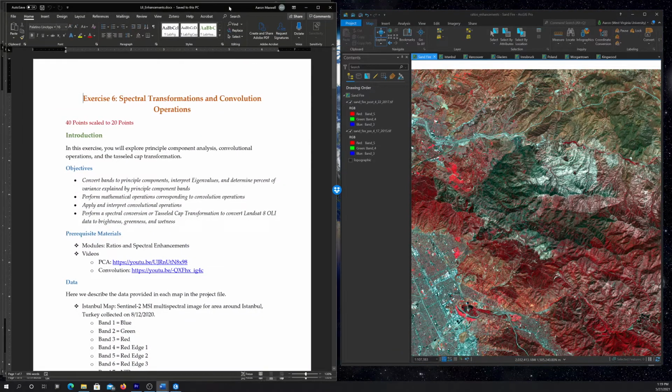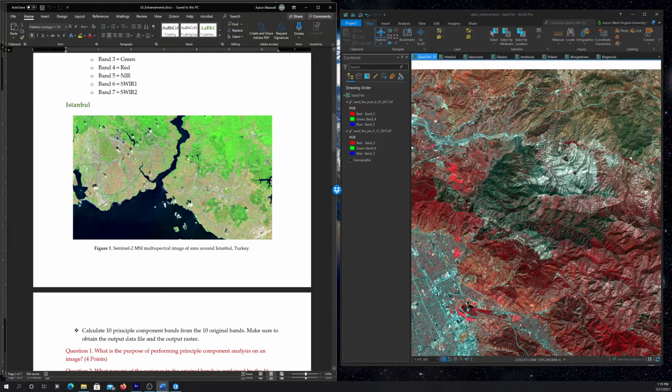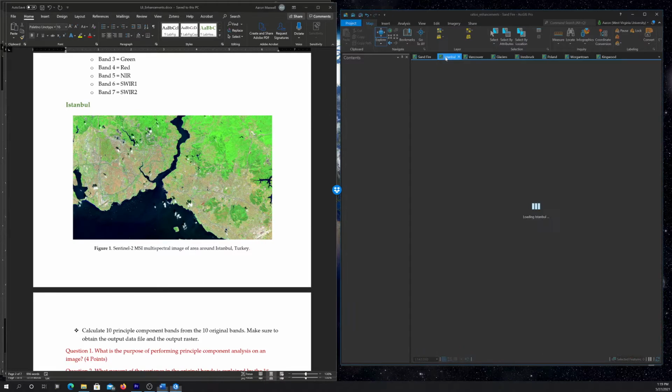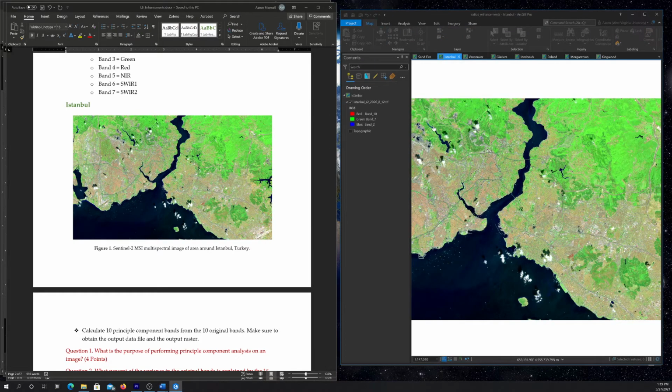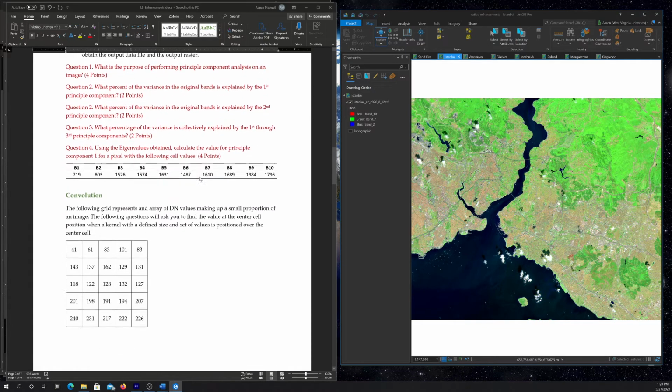Okay, and then in the second component, which uses similar data, you're going to move on to generate some other types of transformations. Let's step through this. First, you're going to do a principal component analysis on this Sentinel-2 image over the area around Istanbul. Here's that data. You'll run the principal component analysis, and then do some exploration of the ancillary report data that's provided. Make sure that you remember to generate the report data option, which is an option in the tool. You'll answer some questions about that and make some calculations.